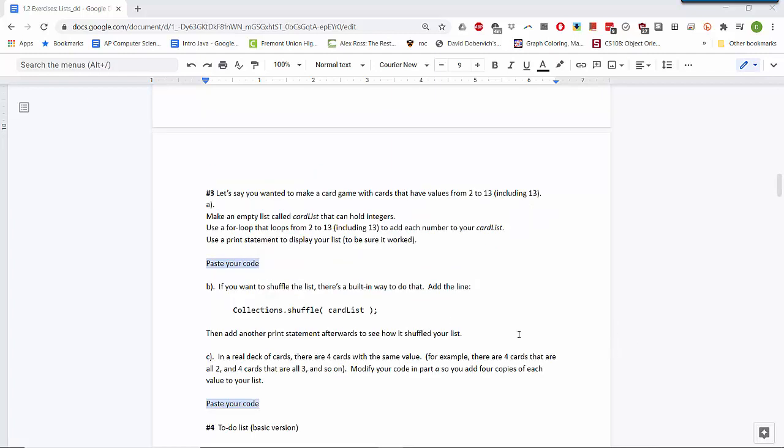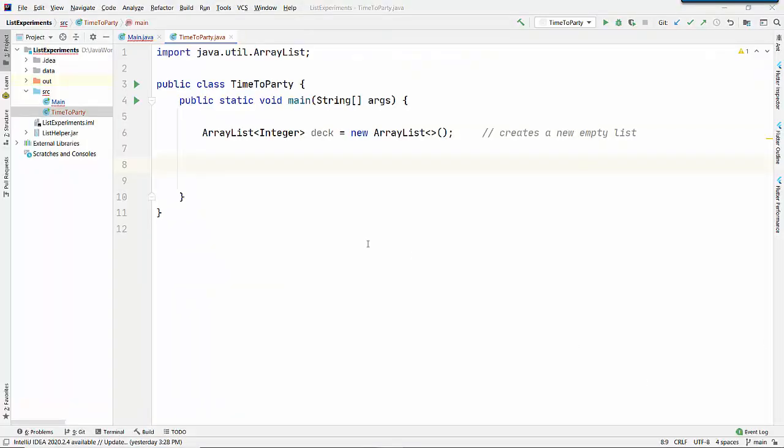Okay, so problem 3 says we want a deck of cards that contain the values from 2 to 13, including 13. All right, so here I am. I've got a new array list called deck. If I want to add the values from 2 to 13, a nice thing to do would be actually to use my loop control variable. So I'll start the loop control variable at 2. I'll go up to and including 13.